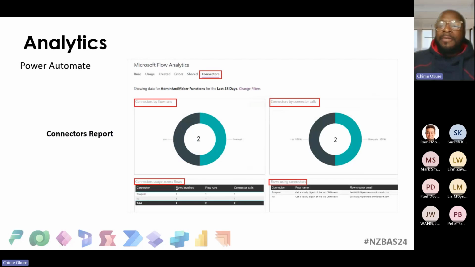Connectors reports, yeah, which is also important. So we obviously use different connectors and associate them to our different Power Automate flows. So this is also a breakdown of metrics on the flows, like the number of calls from each flow based on each connector that you've used. What are the different flow runs? It also gives you down to the creator's email address for any of your connectors.